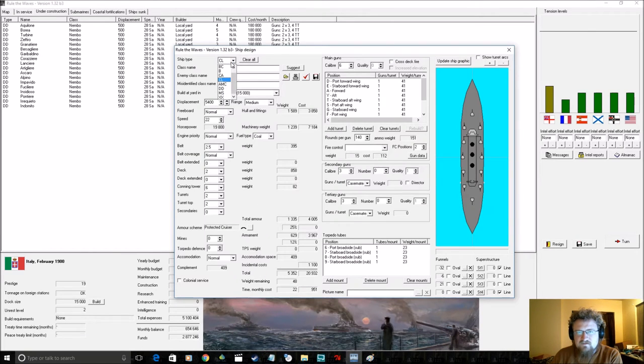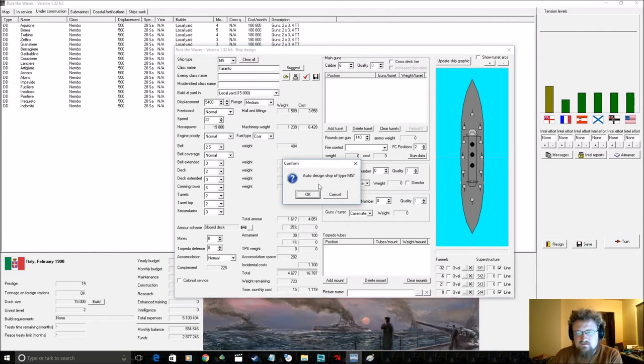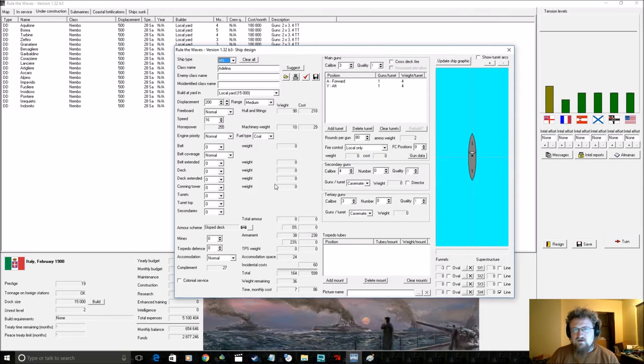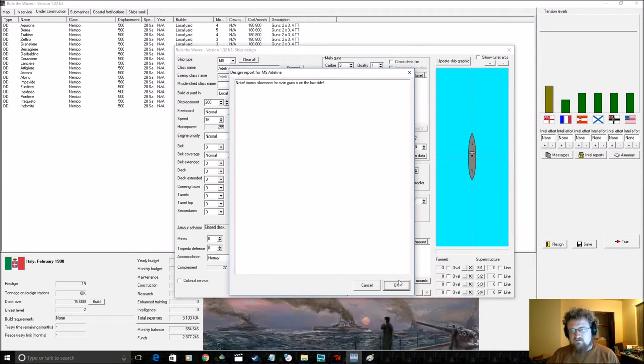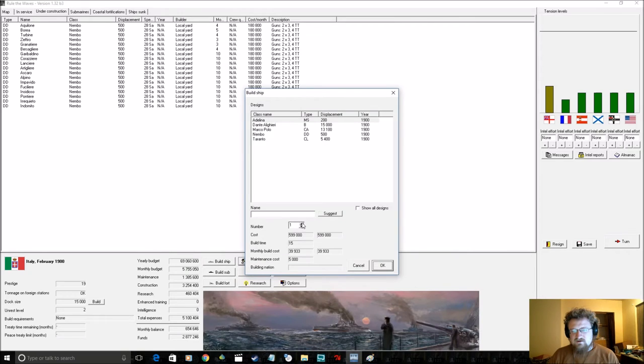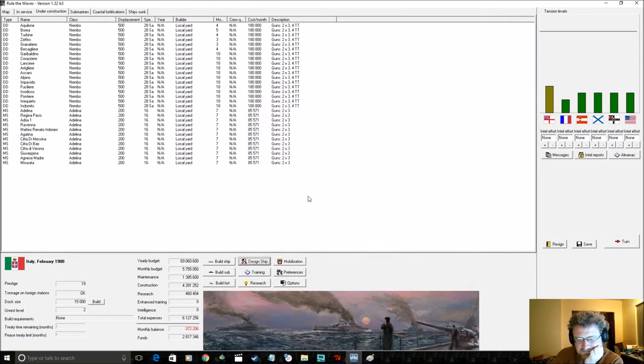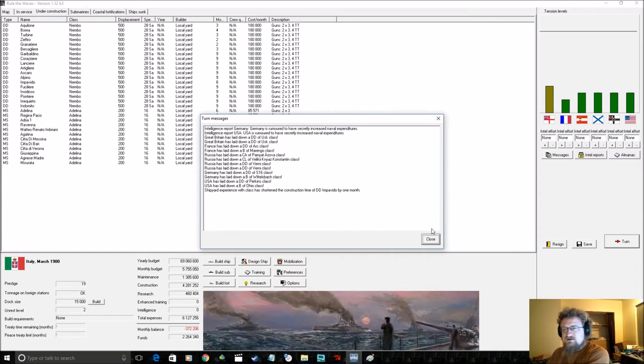Design a ship. Minesweeper. Oof. Brilliant. It's crap. Precisely what it needs to be. Monthly build cost is not much. So I'm going to build 12 of them. Oh, monthly fund balance is a little bit on the low side.